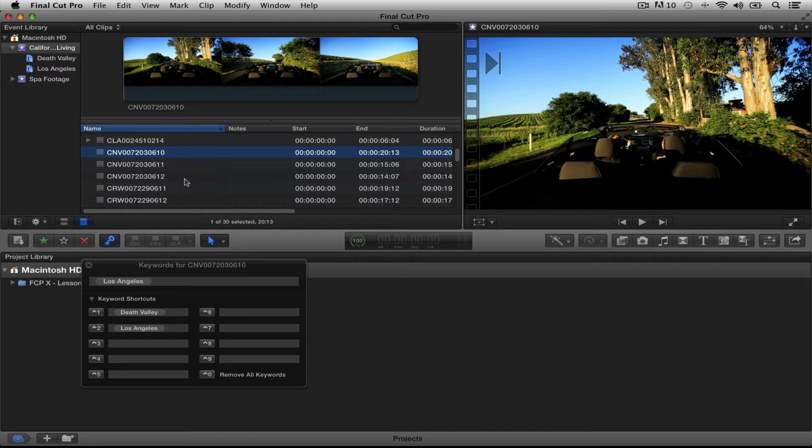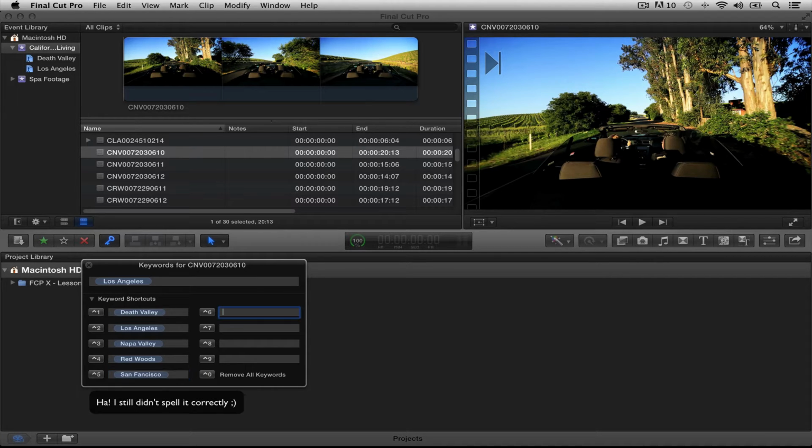Ready to edit. Awesome. Now as an editor, I'm going to go ahead and add all my keywords that I know that I have clips of, just so that I'm prepared. So the first one would be Napa Valley. And then I'm going to do the Redwoods. And then I'm going to label San Francisco, if I can spell that correctly. And my last one is Yosemite, which is gorgeous. If you've never been there, you should go. It's beautiful. All right, so now all my keyword shortcuts are identified.